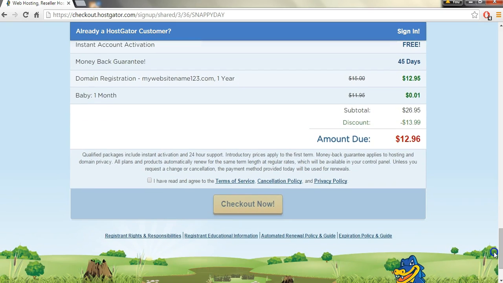And then when we go down, you can read the terms of service and cancellation policy and things like that. And I should note that there is a 45-day money-back guarantee for this. Now, after you've read this, you want to click I have read and agreed to the terms of service, and then you click Checkout Now. That's it for this section. If you have any questions, feel free to ask them in the support area.